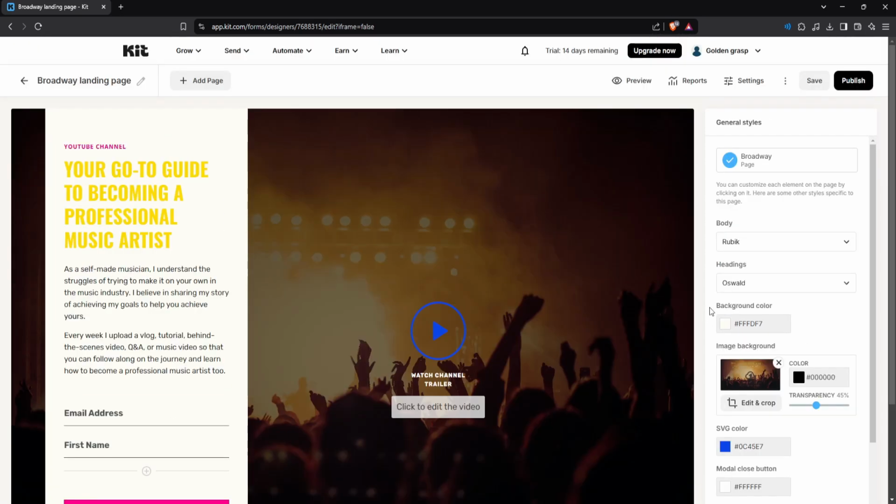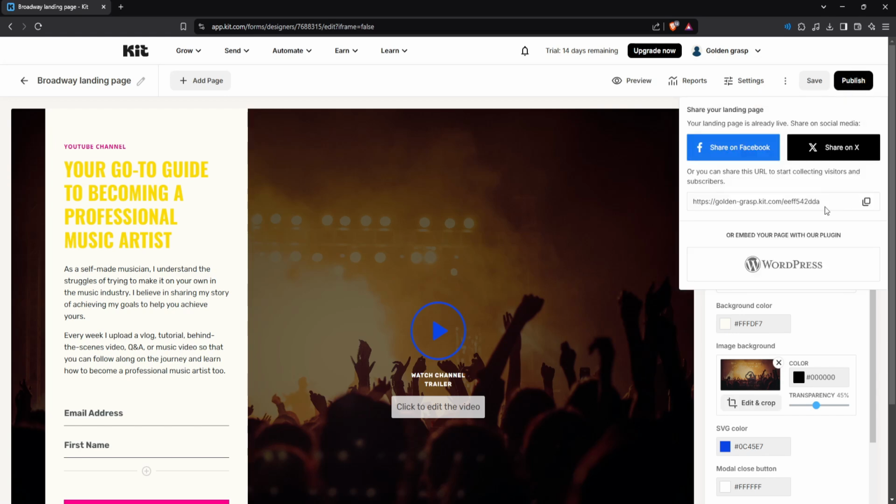So once you're done customizing, just make sure to click on Save first. And once you save, just click on Publish. And you will get your URL that you can just copy from here. And this is how you create a landing page in ConvertKit.